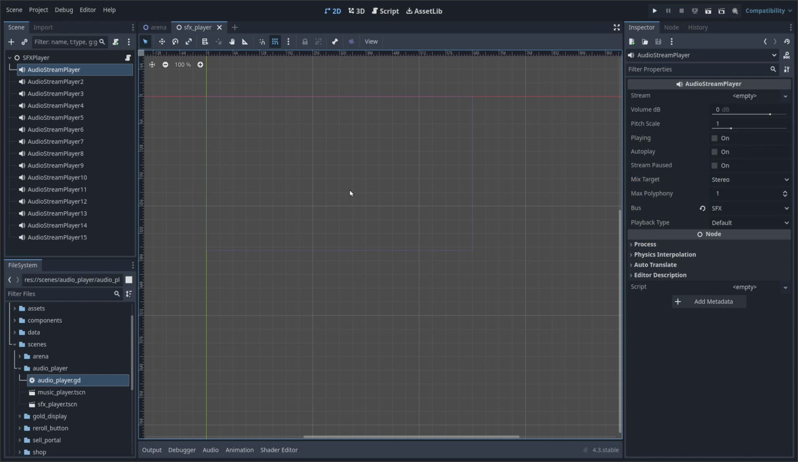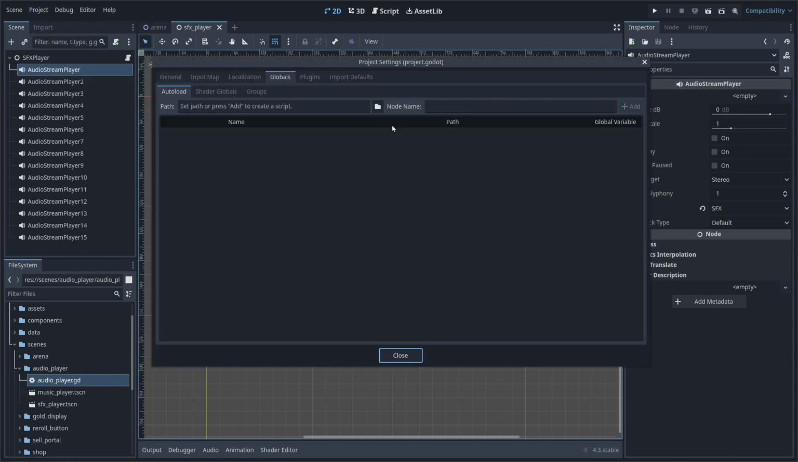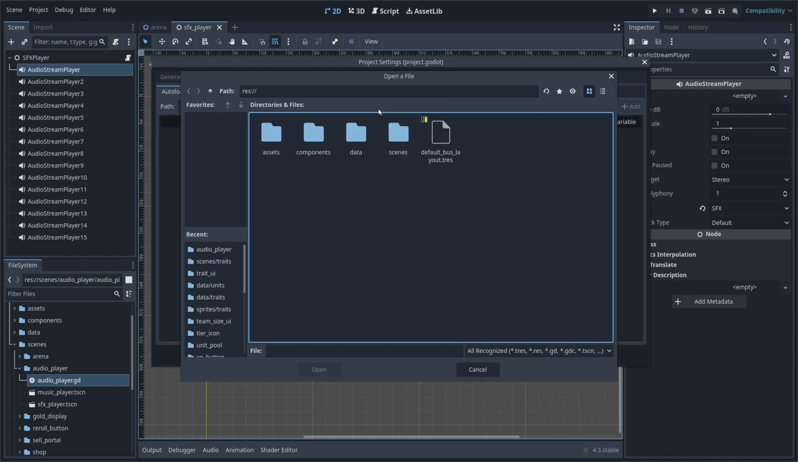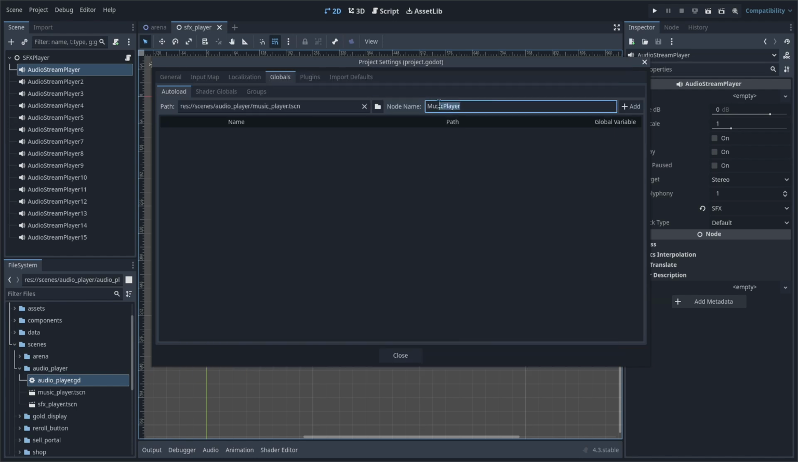Okay, so now we can add those as autoloads because we have the two separate scenes we want. So let's go to project and project settings again. And in the autoload tab, we want to set the path. So click on this folder icon here, go to scenes, audio player, music player first. And here you can use any name you want. This will be the global class name we can use to refer to it. Music player is fine, so click on add. And repeat the same process for the sound effects player. Here, I like sound effects with capitalized letters, so I'll change this to SFX player and click on add.